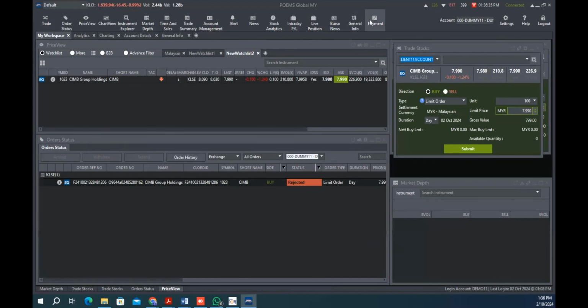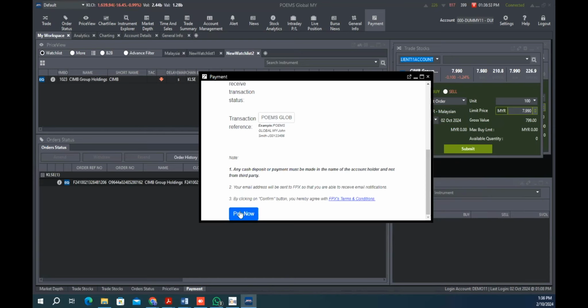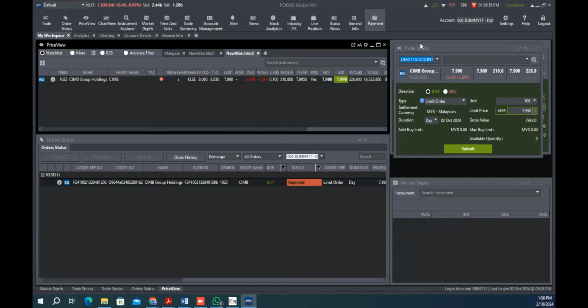To make payment, click the payment icon. Fill in your details and click Pay Now to make the payment. To modify a particular window settings and its functionality, click the settings icon and modify the setting based on your own preference. Enter your password to confirm your changes.